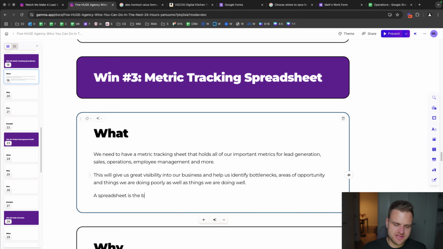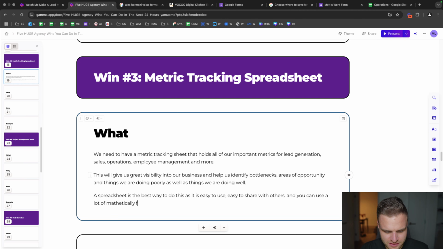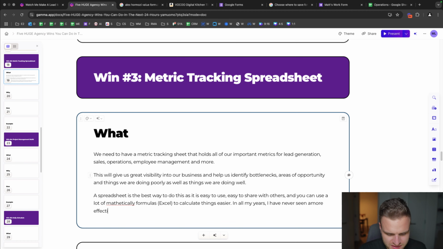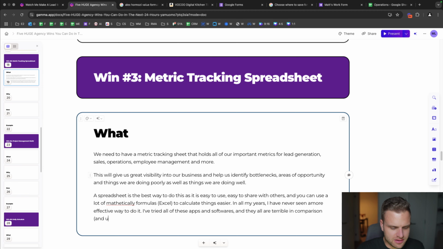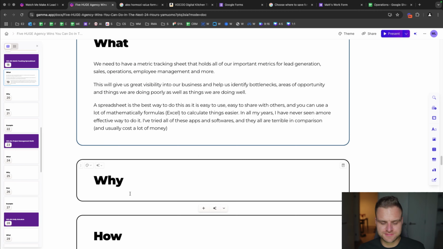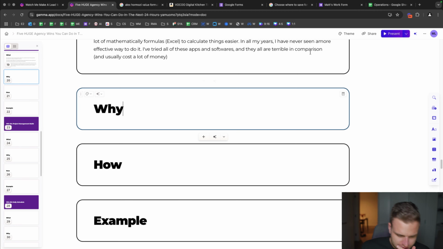A spreadsheet is the best way to do this as it is easy to use, easy to share with others, and you can use a lot of mathematical formulas in Excel to calculate things easier. In all my years, I have never seen a more effective way to do it. I've tried all of the apps and softwares, and they all are terrible in comparison and usually cost a lot of money. There we go. Should learn to spell. So I'm going to go back to the examples.